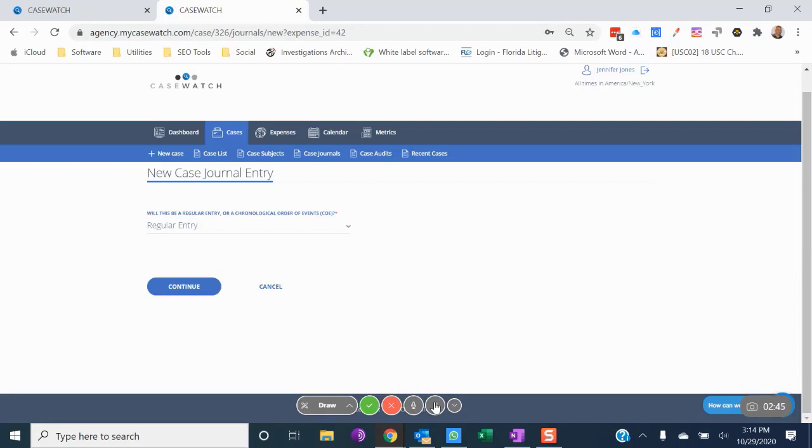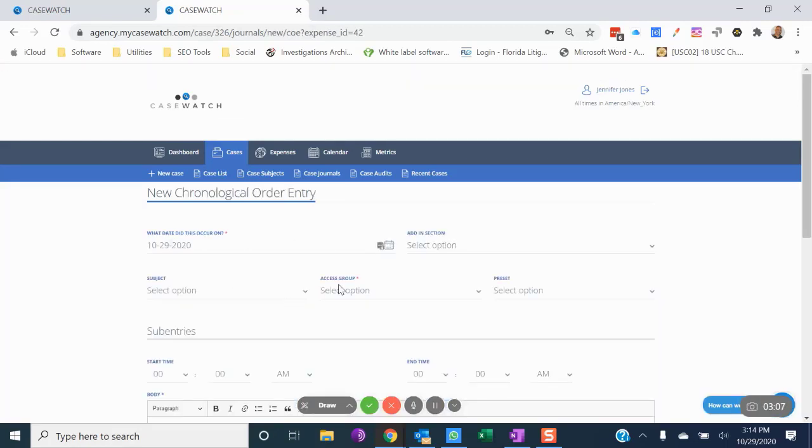Now we're going to add the surveillance report. There are 2 different ways you can do it. You can select a regular entry and put it all in one entry, or you can select chronological order of events. We created the chronological order of events for surveillance specifically. So I'm going to go in there right now and hit continue.